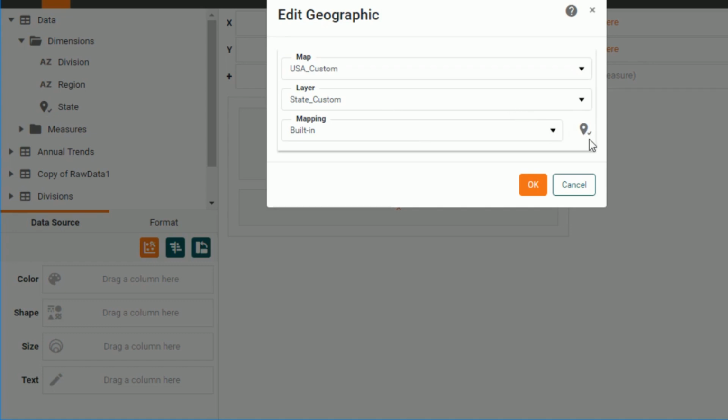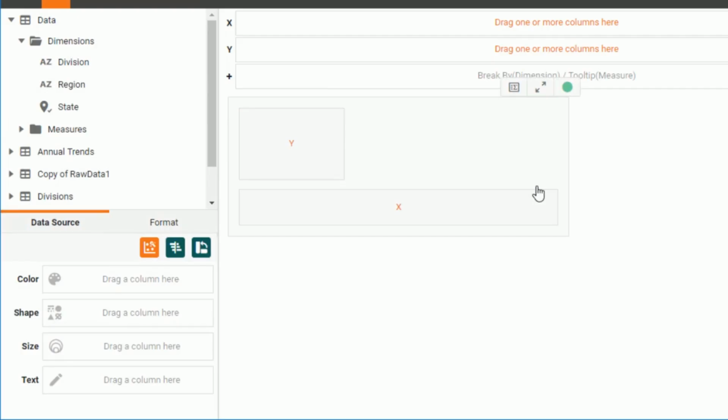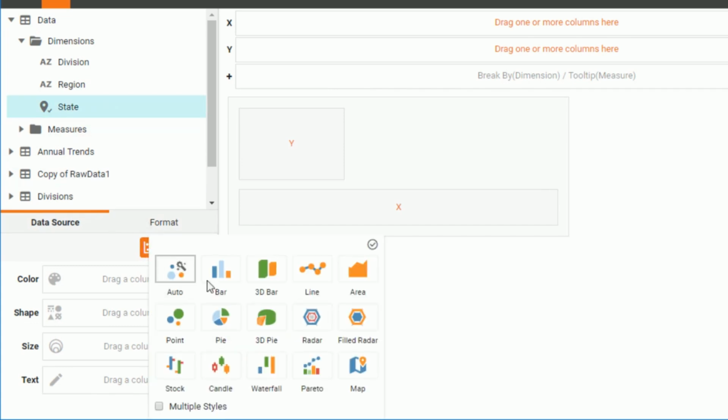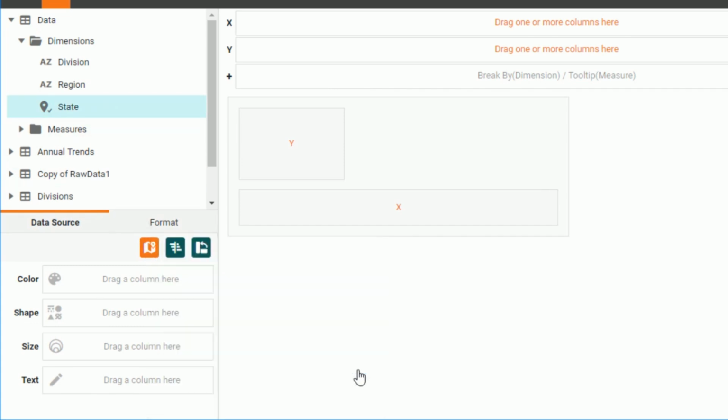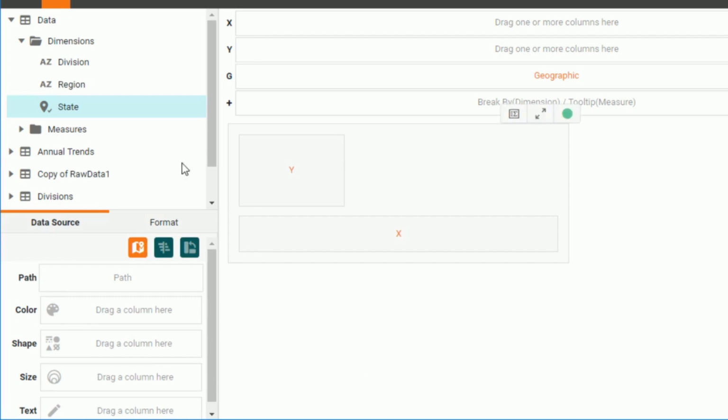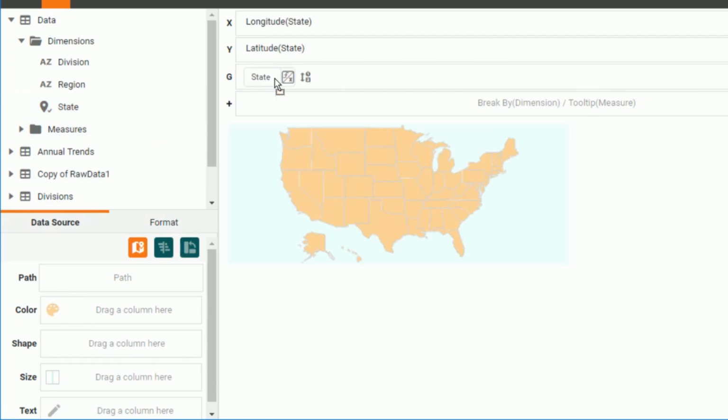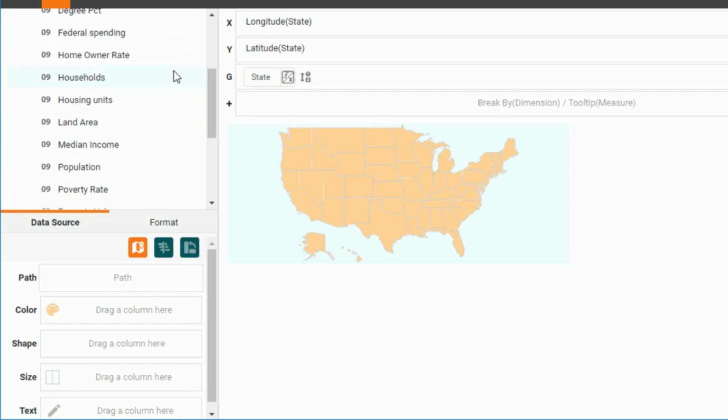The check mark next to the mapping field indicates that all of the values in the state field of the data source have been correctly mapped to state values in the map. Press OK and then proceed to set up the map. Switch the chart to a map type chart. Add the state field as the geographical region, and then add the desired measure that you want to plot on the states.